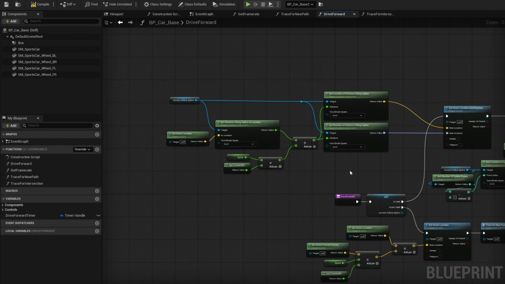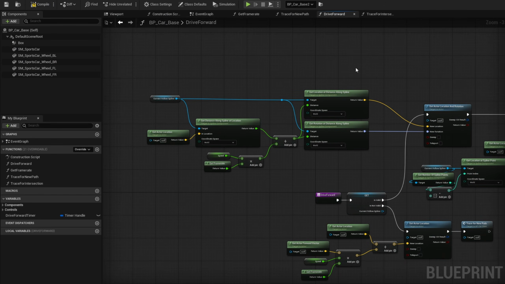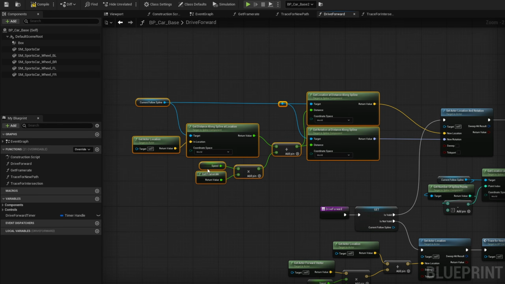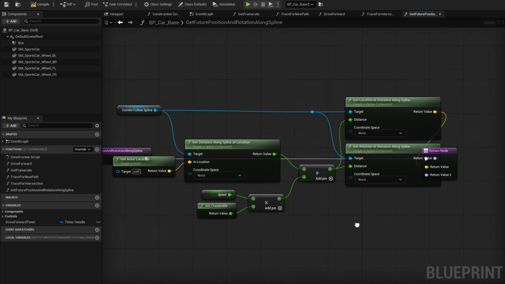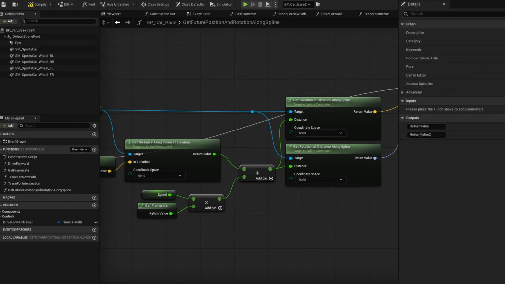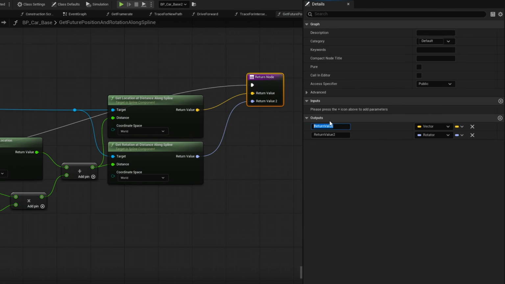Back on the drive forward, we're going to be using something similar here. So what I'm going to do is just grab all of this and I'm going to collapse all of this to a function. So I'm going to right click, collapse to function. I'm going to call it get future position and rotation along spline. I'm going to open it and we're going to change just a few things. First, I'm going to change the returns. Instead of return value, I'm going to call it location. And the other one is going to be rotation.